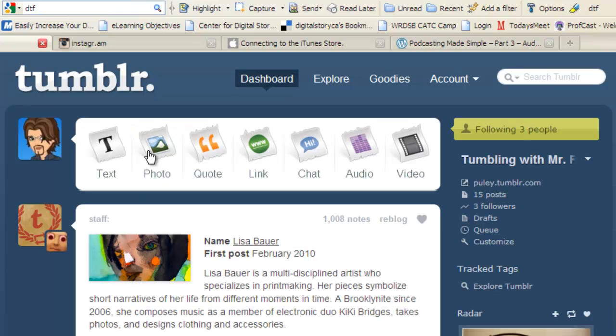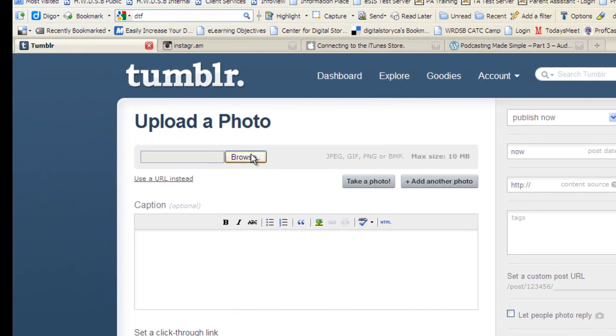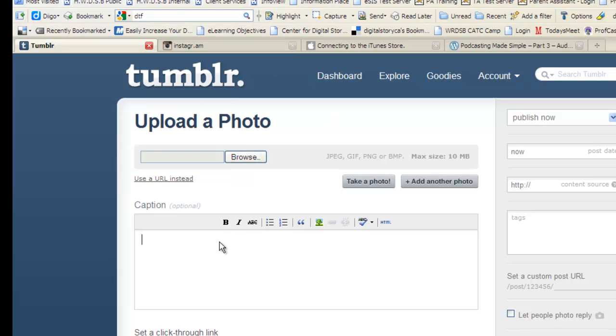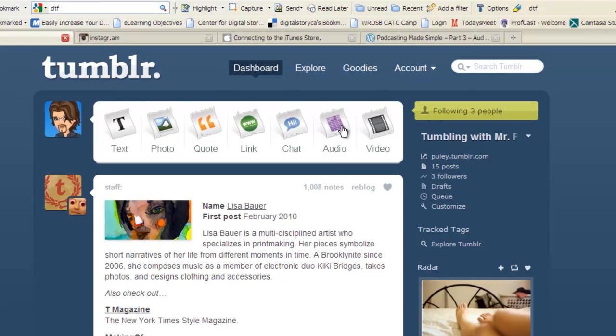Okay? If you want to upload a photo, the photo has to be on your computer. It allows a JPEG, a GIF, or a BMP, so you can upload a photo. Write a little commentary on the photo below. Okay, and then click Post. You can take a photo using your webcam that you have attached to your computer. This computer I'm using right now doesn't have a webcam. Okay, so let's go to audio.